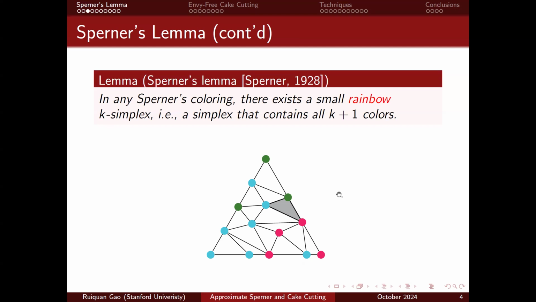Given any Sperner's coloring, the Sperner's lemma states that we can always find a small rainbow simplex that contains all the k+1 colors. In the earlier two-dimensional example, this gray triangle is a rainbow 2 simplex.